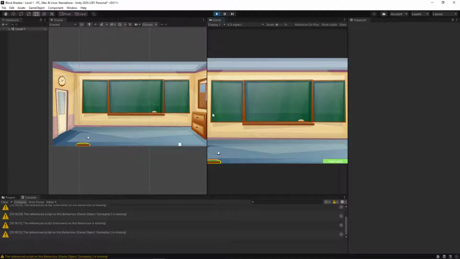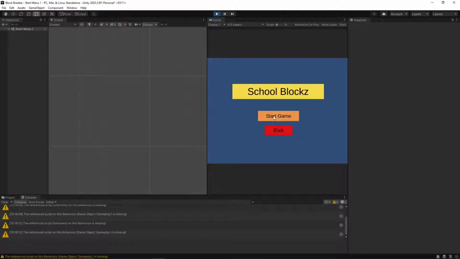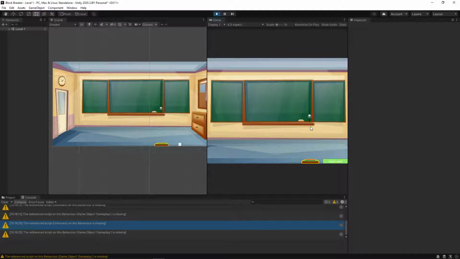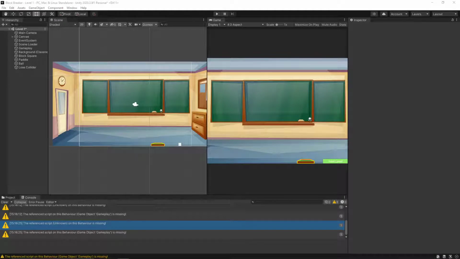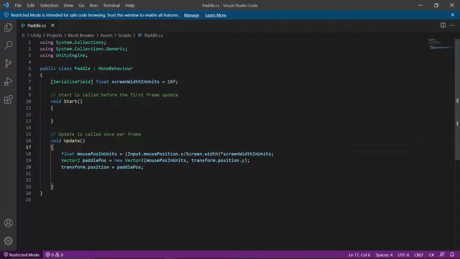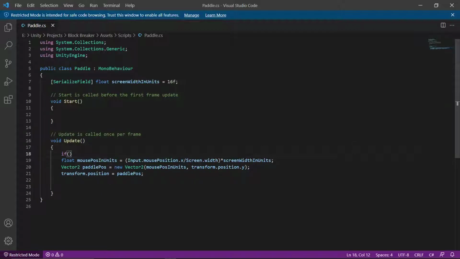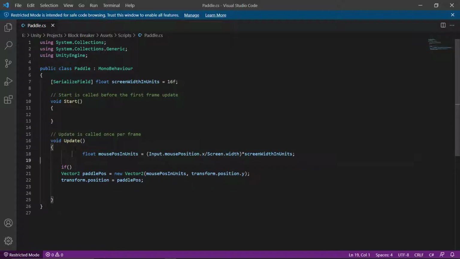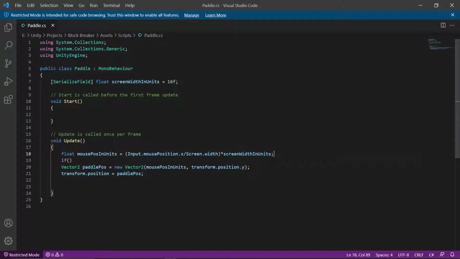So we're gonna figure out how to prevent the paddle from going all the way to the left or right, and I have a feeling it needs to check for positions. Before he does it, I'm gonna try to see if I can figure it out myself. So let's say we only want to update the position if mouse position in units is greater than or equal to 0, and mouse position in units is less than or equal to the screen width.